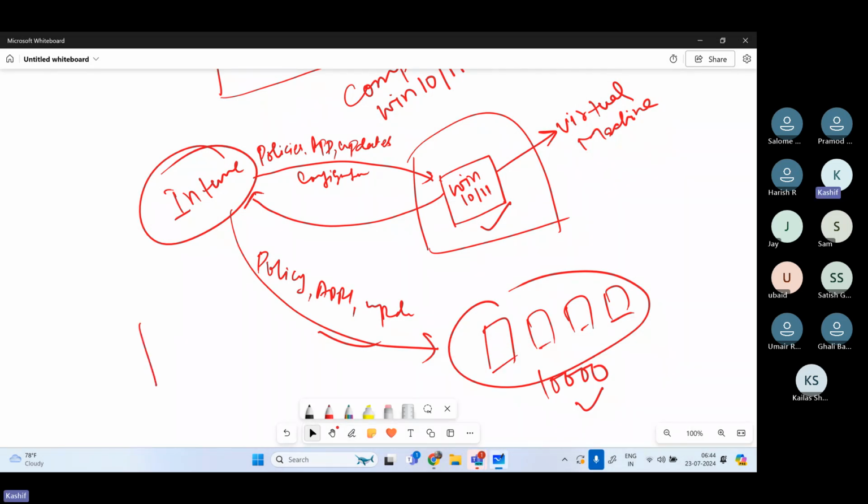We will also have to have one mobile device. Each one of you is using a mobile device, either Android or iOS. So we will enroll that device to Intune, and we will be managing the mobile device as well.